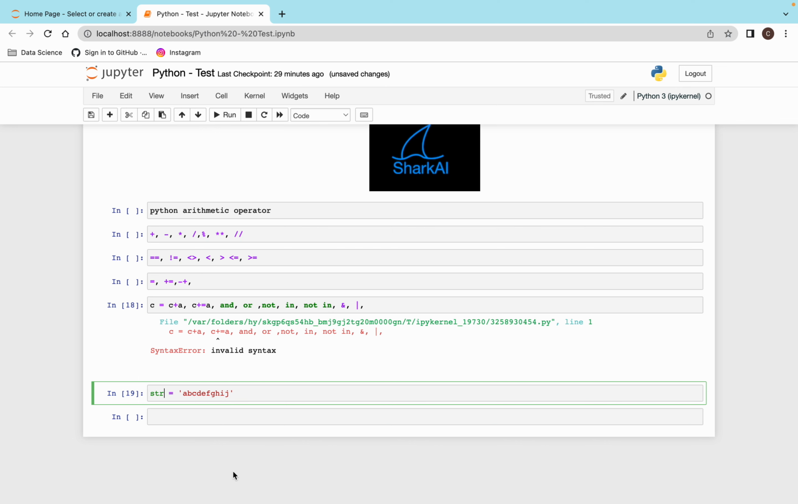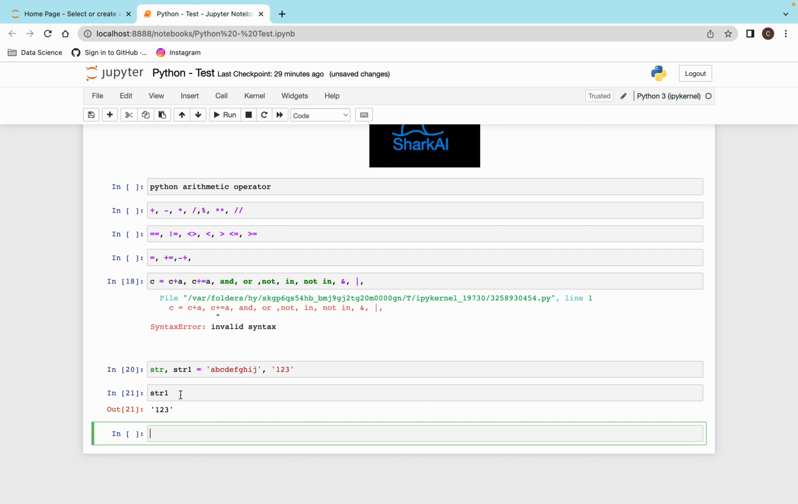Also, you can assign multiple values, like str1, and give a value here, 1 2 3. If I print str1, you can see it is giving me the value 1 2 3.